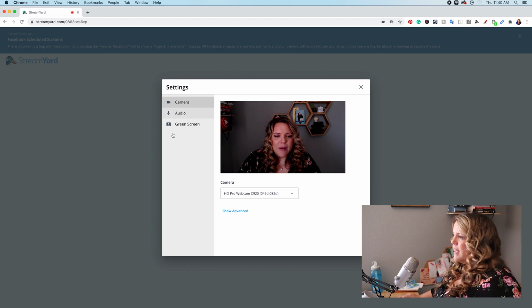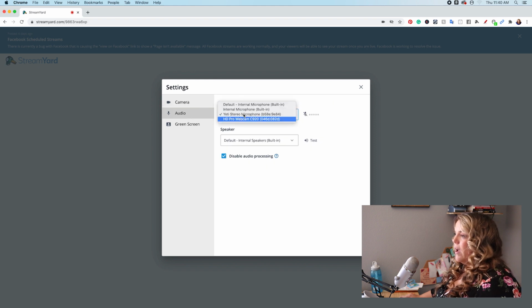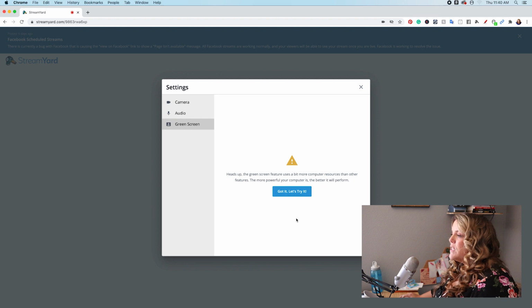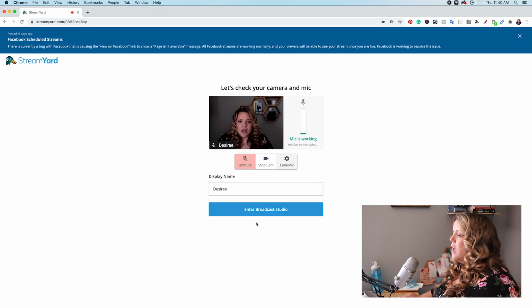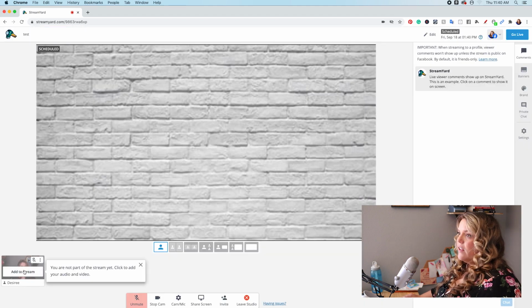I can go into my camera settings and select which camera I might want to use depending on which one is hooked up. Adjust my audio. Maybe you have different mics, whatever the situation is. Or if you have a green screen, which is an option with StreamYard, you would go in and set that up here. Next, we're going to enter our broadcast, and let's go over what we see here in our interface.